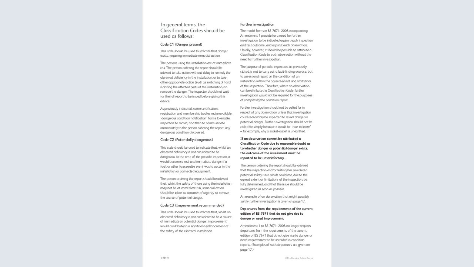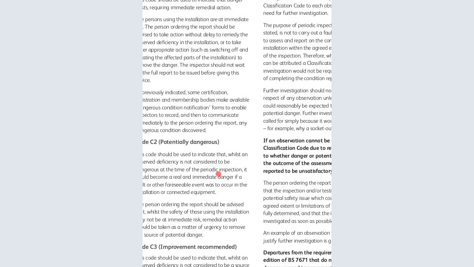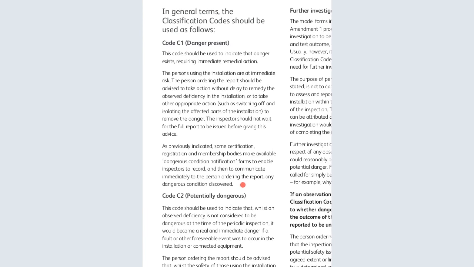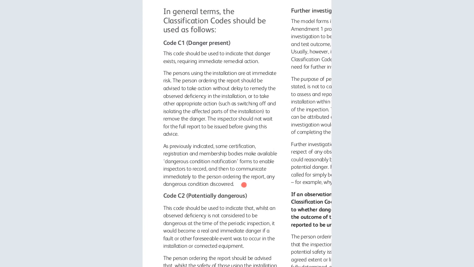So in general terms, the classification codes should be used as follows. Let us look at them. C1, that is danger is present. This code should be used to indicate that danger exists, requiring immediate remedial action. We have already said that when you classify a place as C1, it means the danger in that place is instantaneous and can be very serious. The persons using the installation are at immediate risk. So the person ordering the report should be advised to take action without delay to remedy the observed deficiency of the installation, or to take appropriate action.